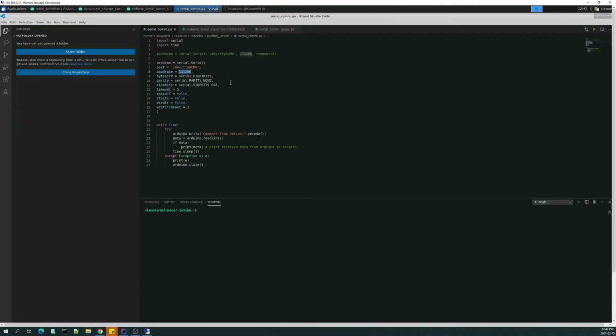set the same baud rate as it is on the other side, and then I can configure other detailed parameters of this serial communication, which I will skip explaining because it's not necessary to have them. Potentially, you can focus more on timeouts for read and write data. In this particular case, it's 5 seconds for read and 2 seconds for write.